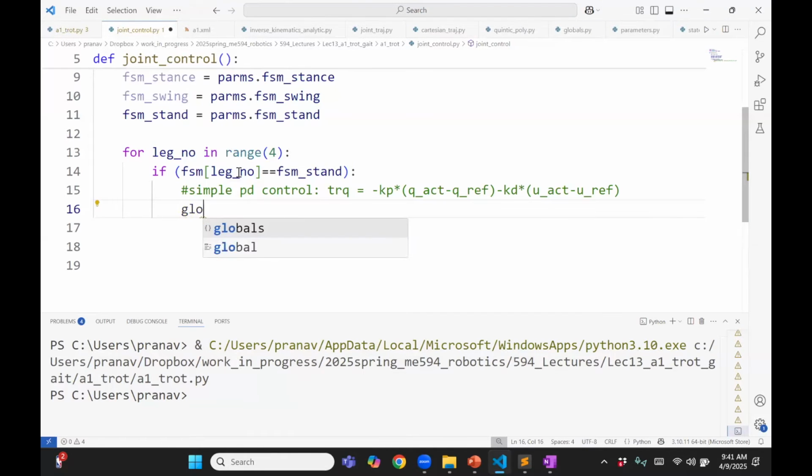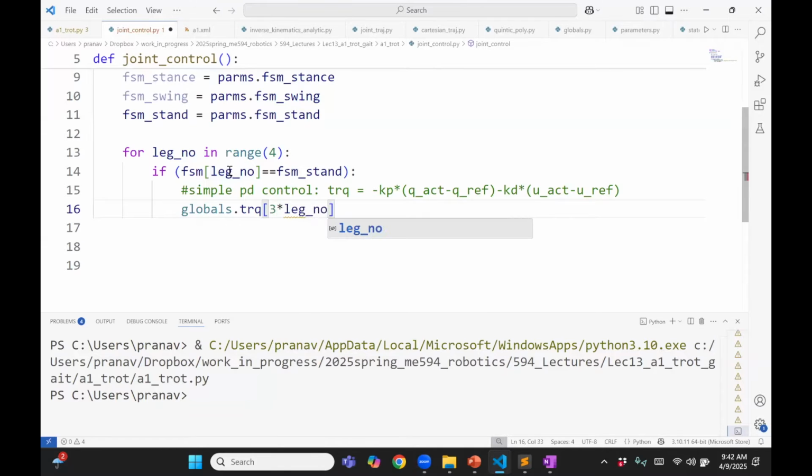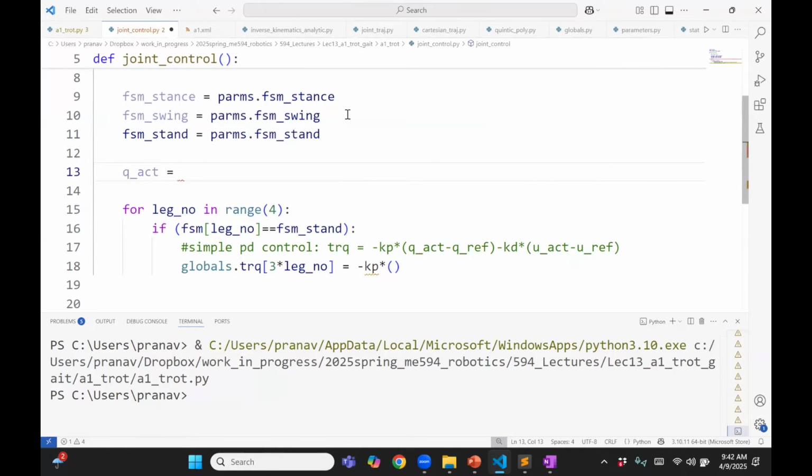Let's go here. Now I need to do globals.trq, and remember this is indexed by leg number. So the way I can do this is 3 times leg number equals sum kp times, just think if it might be easier if I define it here. Never mind. This will actually be very lengthy. Let me just do this. This will make our life easy.